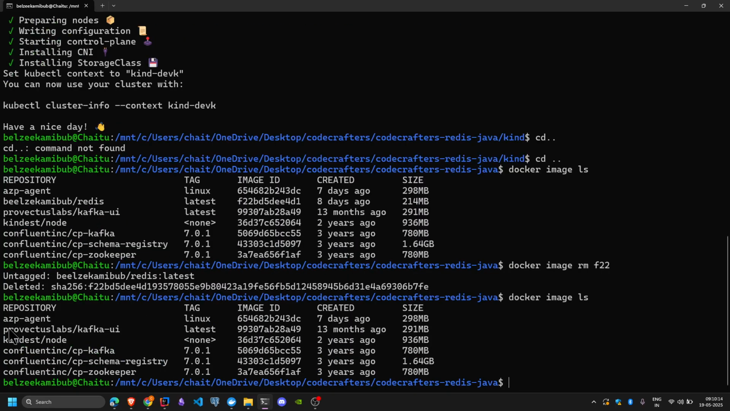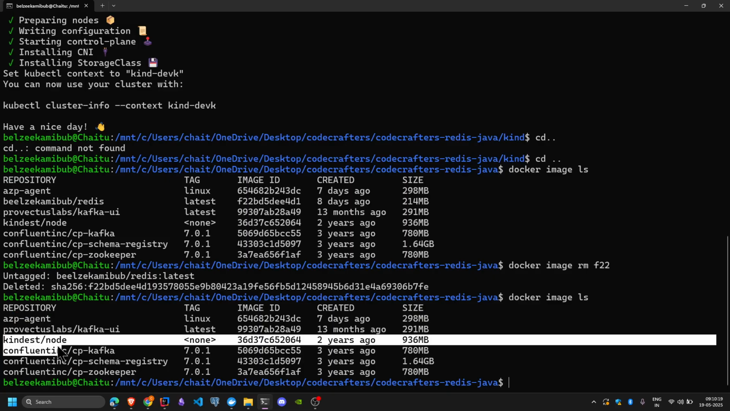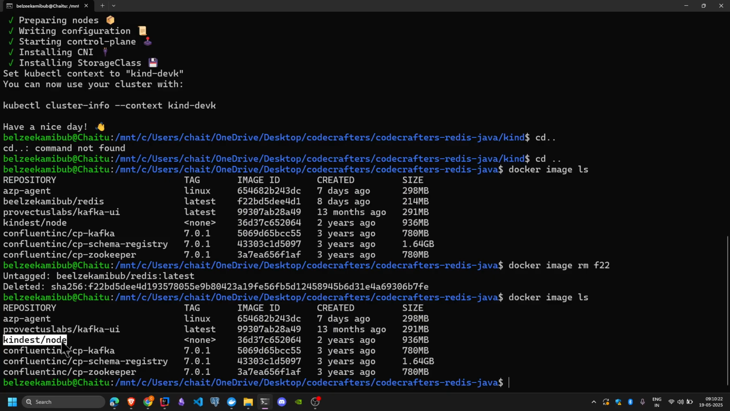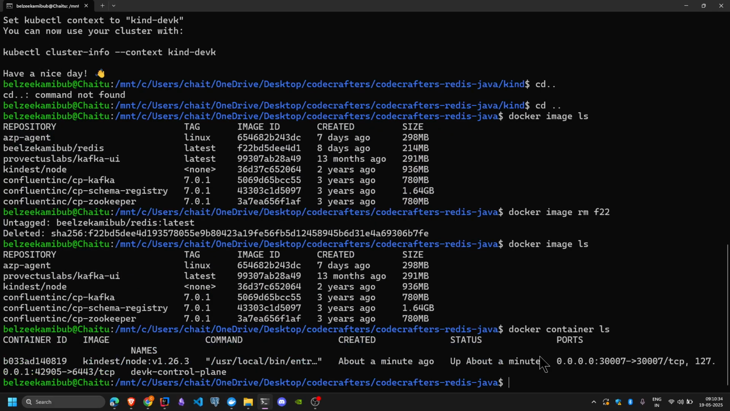Now I have an image for the agent that we're going to be using, and this kind image, and it's already running a container for us. Please ignore these other images. They're for Kafka. I was using them in some other project. So docker container ls. We have only one container right now, and that's for the kind cluster that we created. But I do need an image which I just deleted. I deleted it just to show you how you can build it as well.